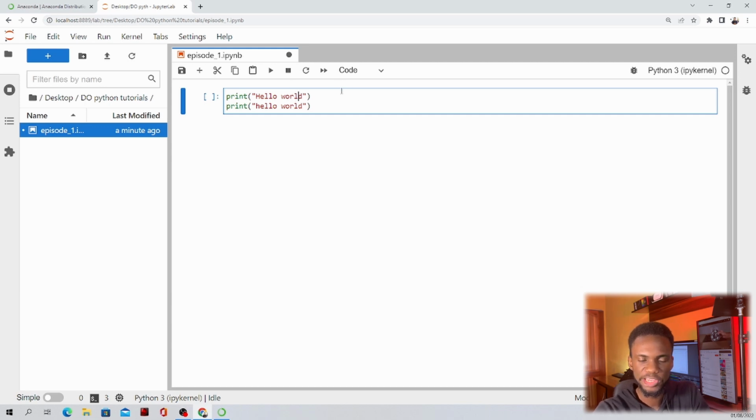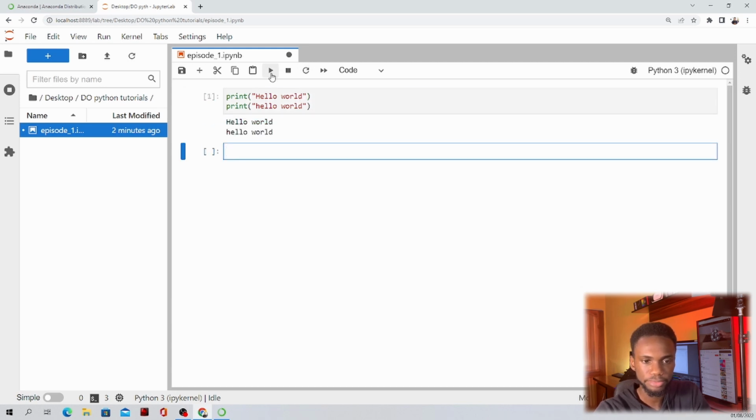Alright, so in order for you to execute these 2 lines of code, all you need to do is to ensure that you have this cell selected by clicking on the cell. If you click on the cell, you're going to have this blue outline on the cell showing that the cell is currently selected. And then all you need to do is to click on play. Then you can see that your code is executed.